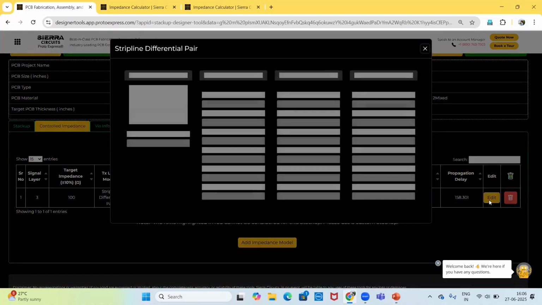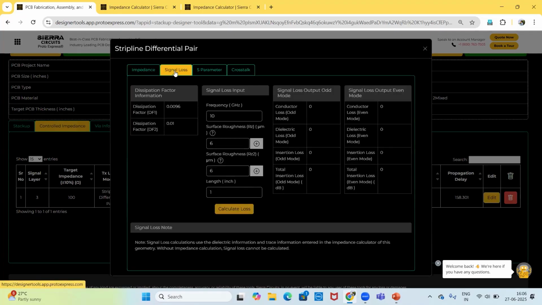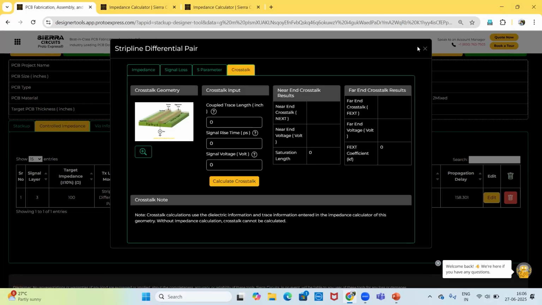You can click on edit here and the whole impedance calculator will be displayed here. You can change these input parameters and recalculate values for the width or the impedance here. We also have the signal loss, S parameter and the crosstalk calculators available inside.